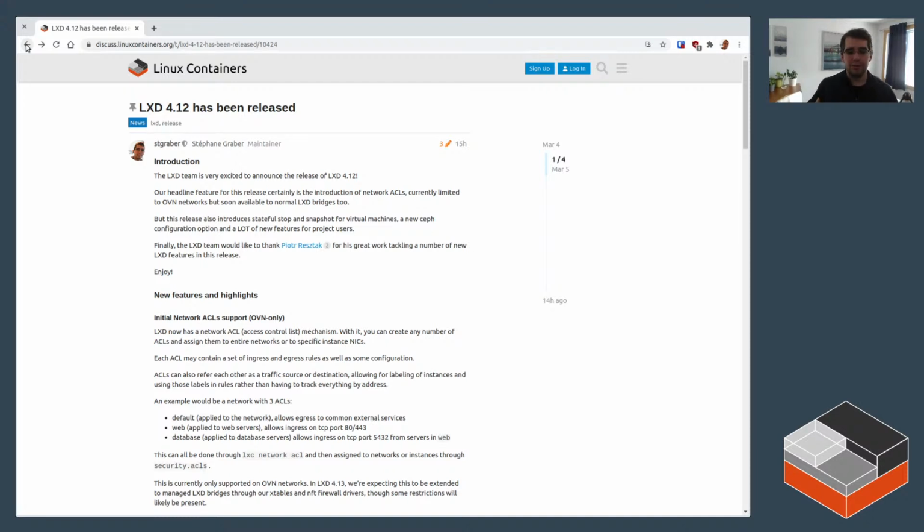OVN was the first target we did there, because it's a different way of reasoning about firewalling. So we wanted to make sure that whatever we designed would work with it, because we know that whatever works with OVN, we can probably make work fine with xtables and nft that we're more familiar with, and that's easier for us to deal with.